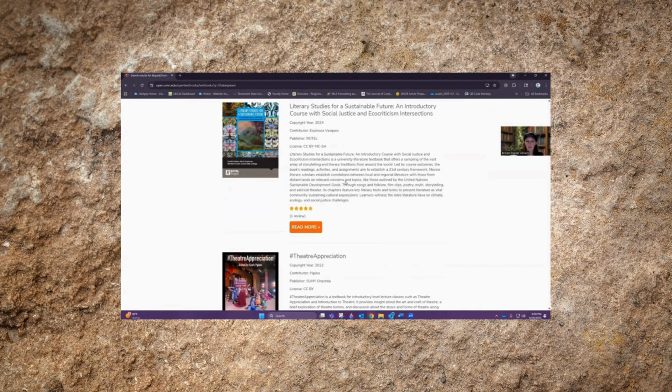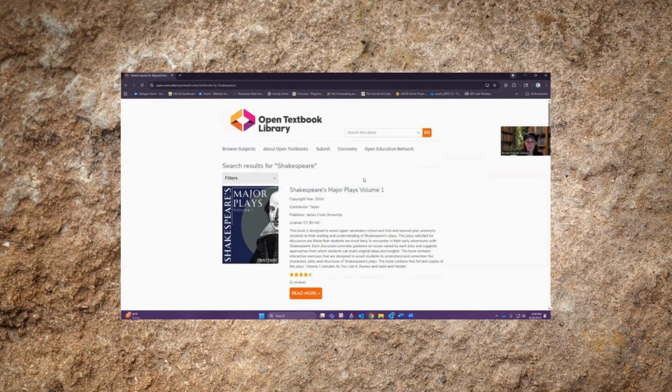So yes, I know this was a shorter than usual presentation. Open Textbook Library is not overly complicated to browse around. There are limited options as opposed to going a million directions as we have in some of the open educational resources I've shown you. But I really hope that this helps you with your research and education.